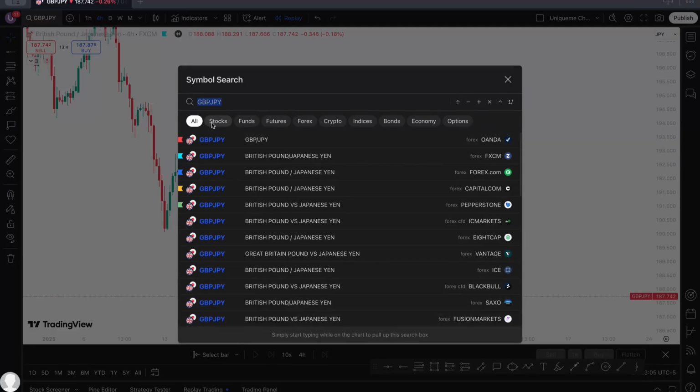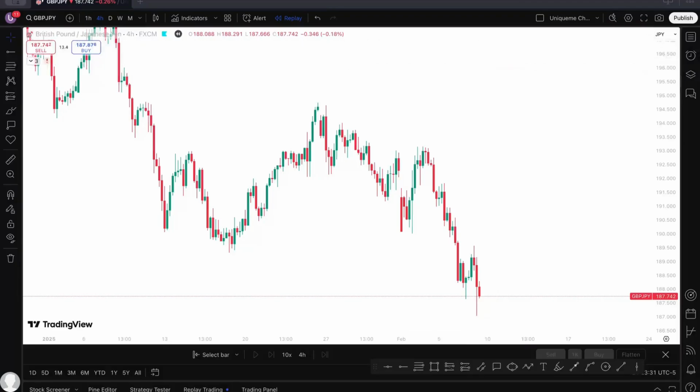On top here, we have stocks, funds, futures, forex, crypto, indices, bonds, economy, and options. Now, these are what can be traded, right? But normally, I focus more on forex trading. But some people do trade stocks, some people trade futures, some people trade crypto. It all depends on what you trade. But this is what they call symbol search.